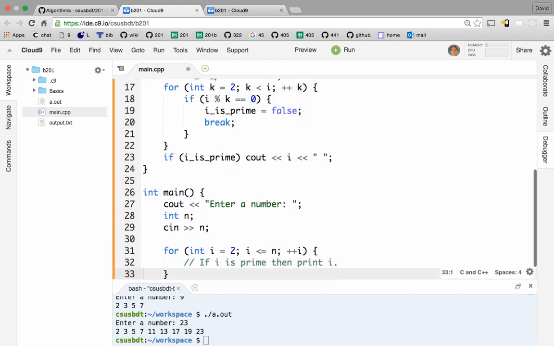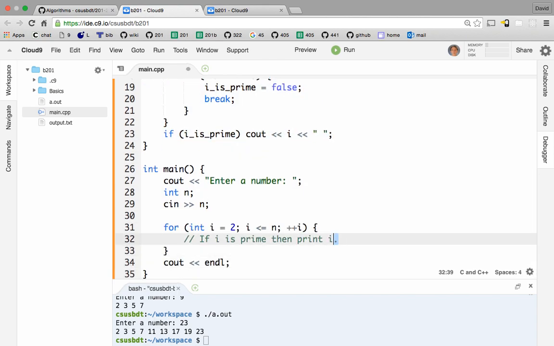And if you look here, if i is prime, then print i. So it'll be like this. Watch. If isPrime(i), then cout i. Isn't that a lot easier to look at?